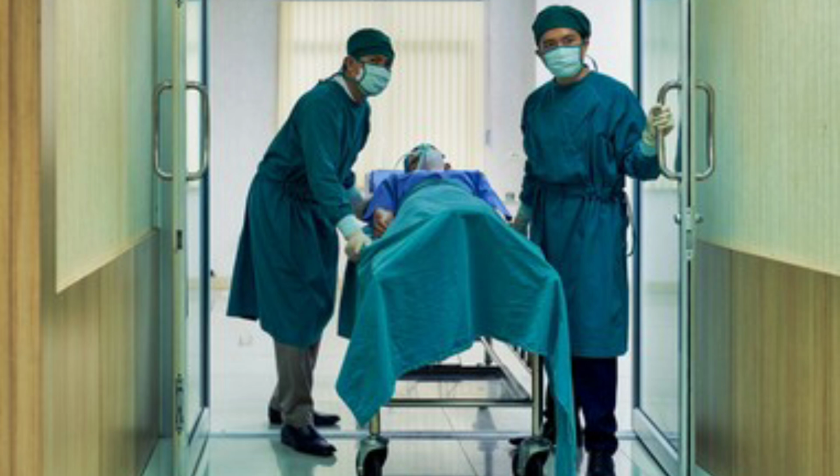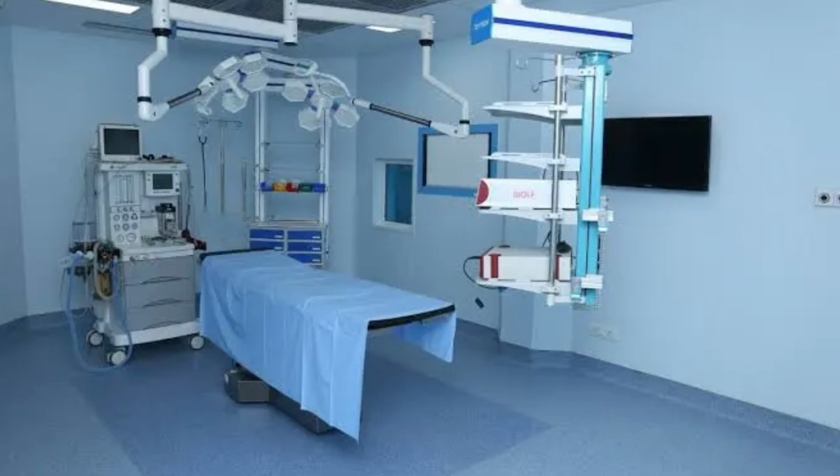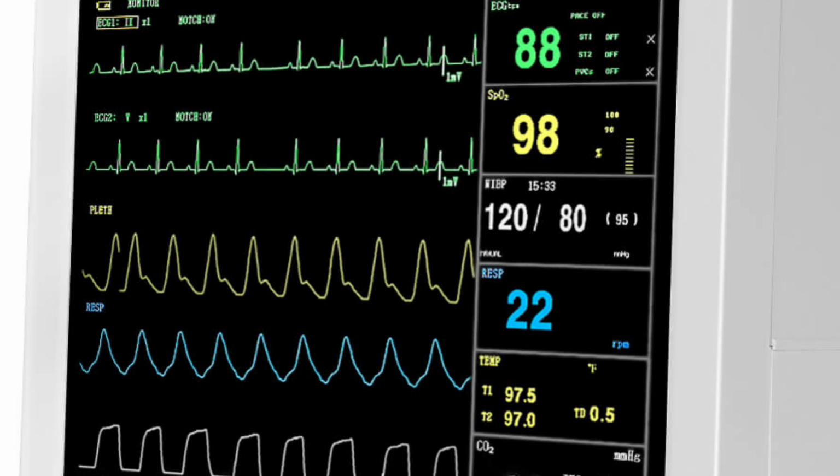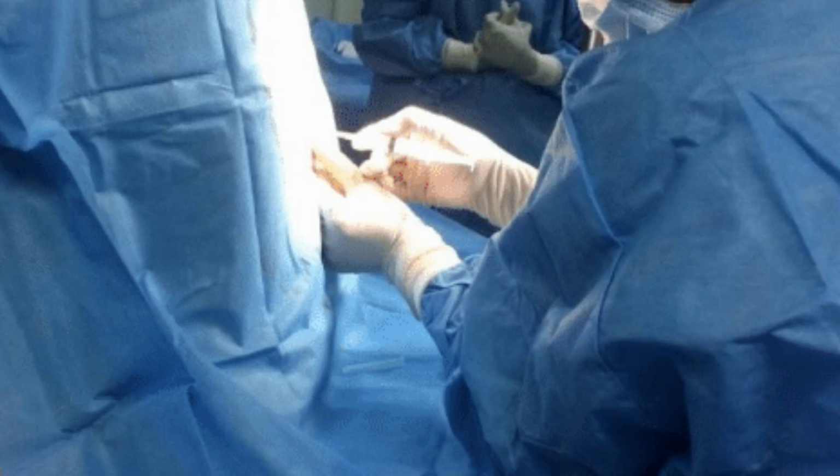After putting the Foley's catheter, we are transferring the patient from the delivery room to the OR. After transferring the patient to the operation theater, we are making the patient supine. We are connecting the monitor. We are checking the vitals. If everything is okay, we are going for the sedation part.